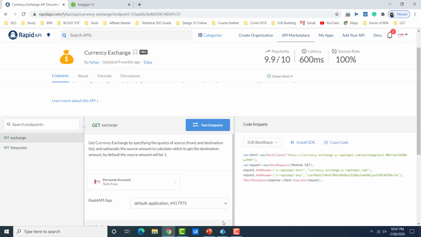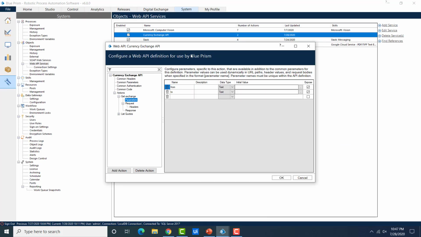All right. So I have defined two, data type will be text, and then you need to click on this expose. If you don't click on expose, it will not be visible at object level. So you need to make sure that you have ticked the check boxes which is after the initial value. You can also set the initial values here, but that's not a good use, because anyways we'll have data items defined into Blue Prism Studio, and from there these data items will be coming. So we'll keep these as blank.